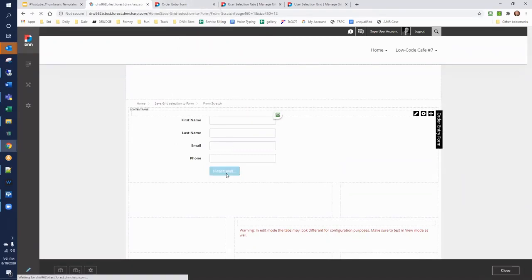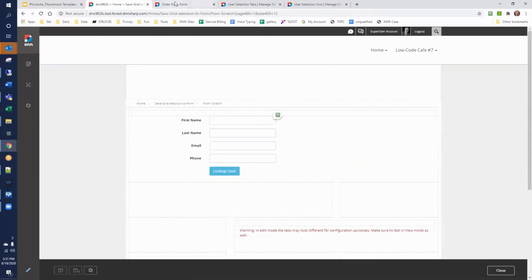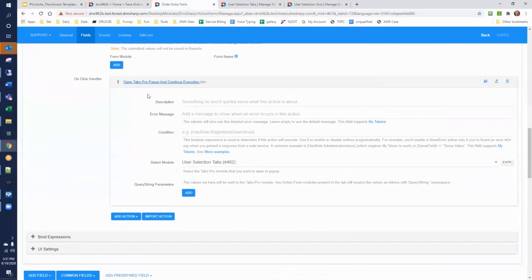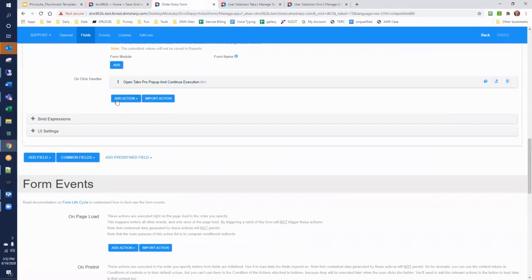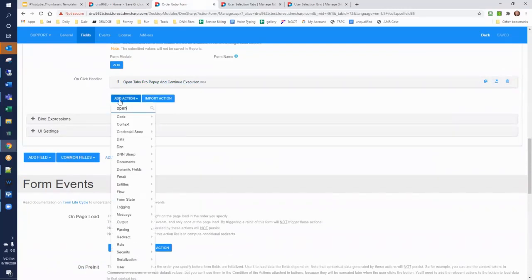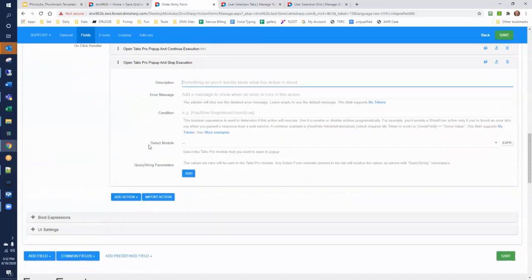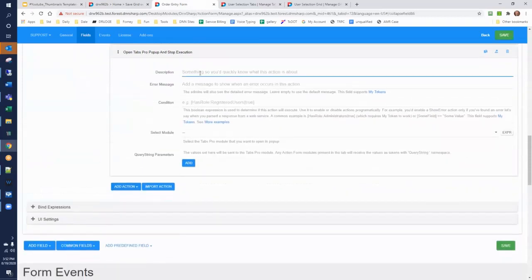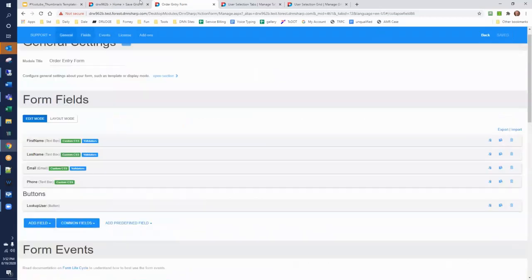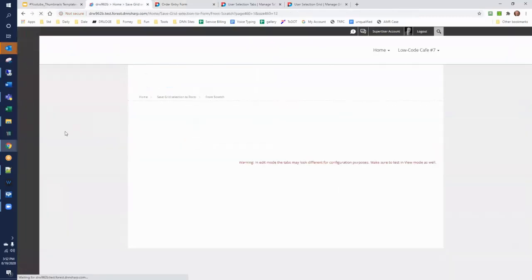Okay, when we click lookup user and it appears like nothing's happening, I think the issue is that I've used the open Tabs Pro Popup and continue execution, so it's continuing to work. I think that's the wrong type, so I'm going to try again. So I'm going to delete that out and instead choose the open Tabs Pro and stop execution. That way the form will pop up and stay open. So we'll select our user tabs. Still no other parameters necessary. We'll save that, refresh, and see if we get a better result.